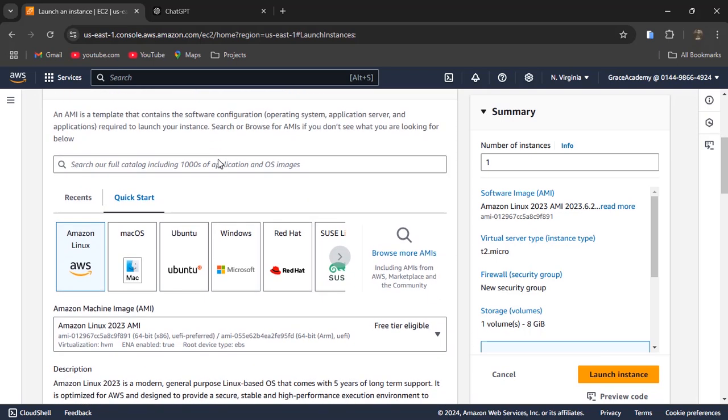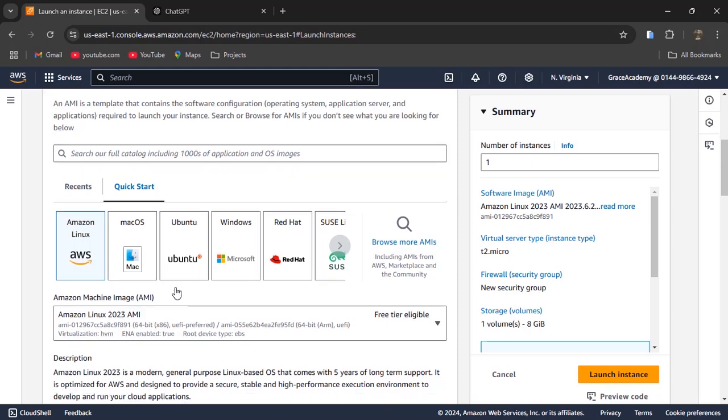An AMI is like a blueprint for your EC2 instance. It defines the operating system and the software configuration that will be installed on your instance. AWS offers, as you can see here, a lot of AMIs to choose from. There is Amazon Linux, macOS, Ubuntu, Windows, Red Hat, and so on. For this tutorial, we will choose the Amazon Linux one.